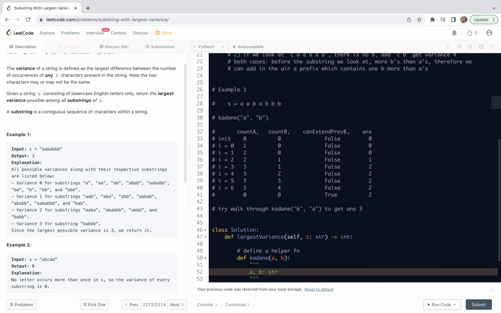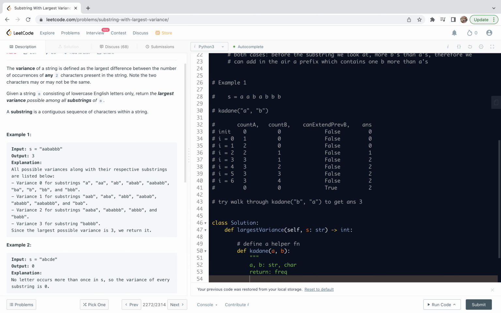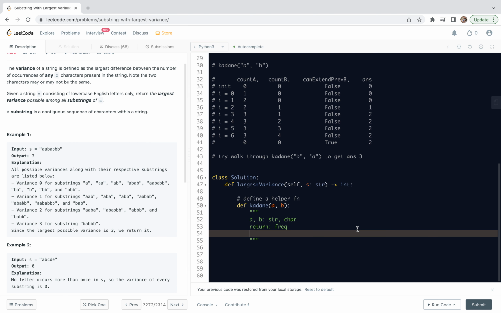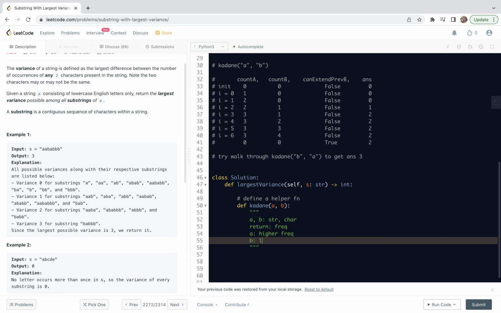So I will call this function Kadane. It's a version of Kadane's algorithm. Here A and B, let me make some remarks. A and B are strings of lowercase characters, and what we return is the maximal frequency difference.